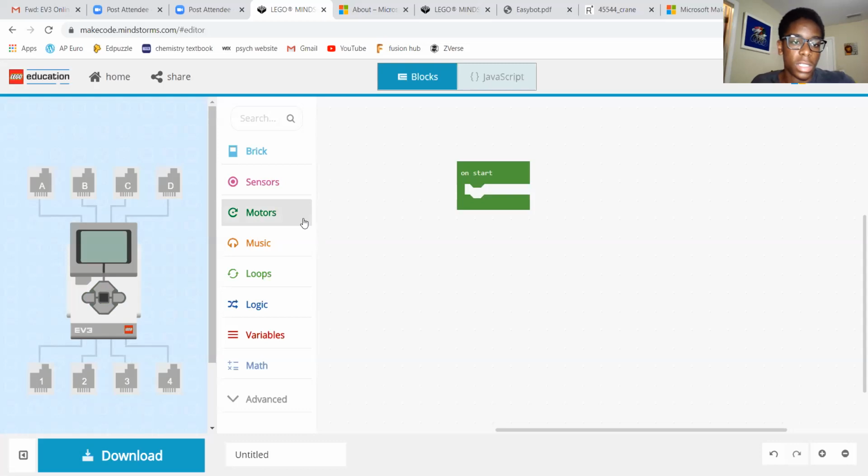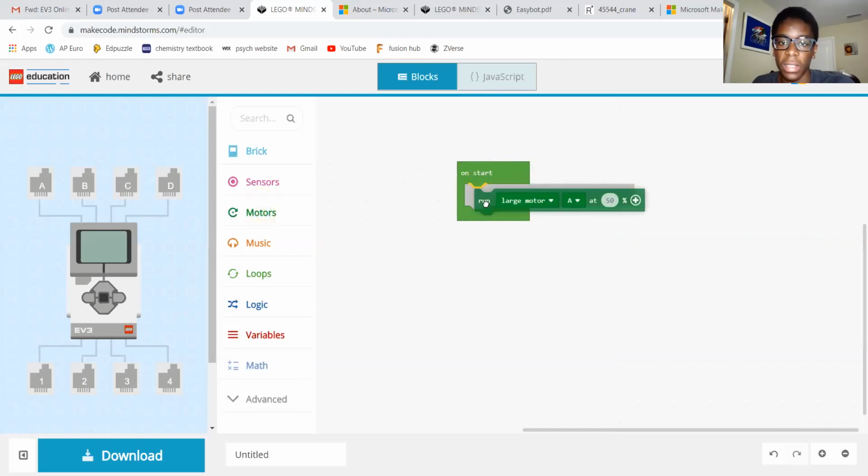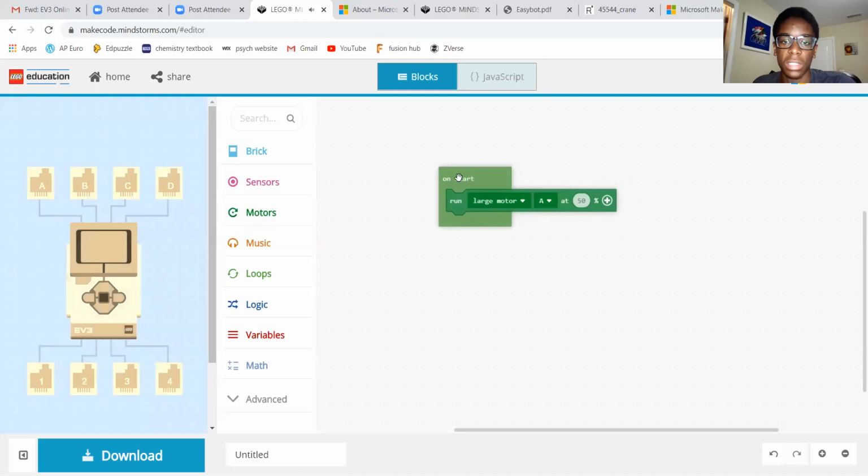All right. So we want our motor to open and close. We want our arm to open and close. So let's start programming that. I'm going to go down to my motors tab, and I'm going to take the first block, the one at the top right here. I'm just going to drag it and put it in our on start block.